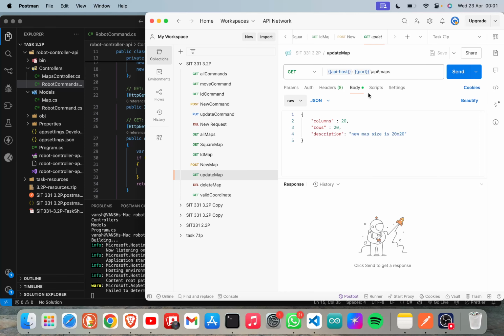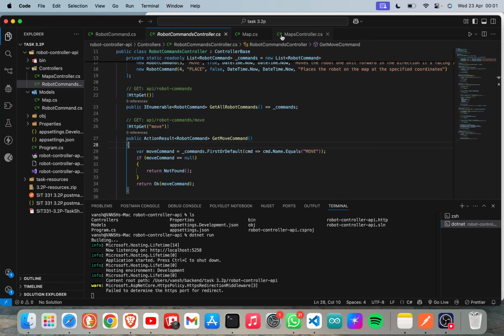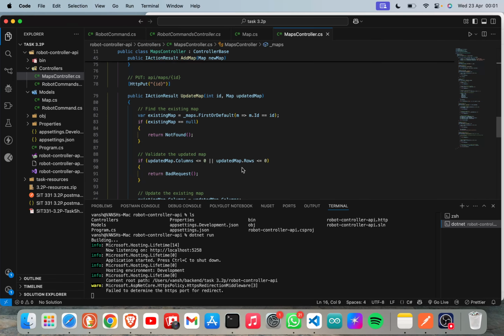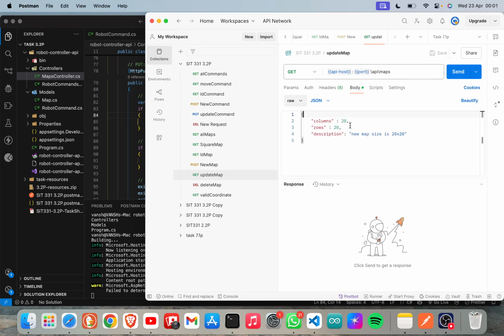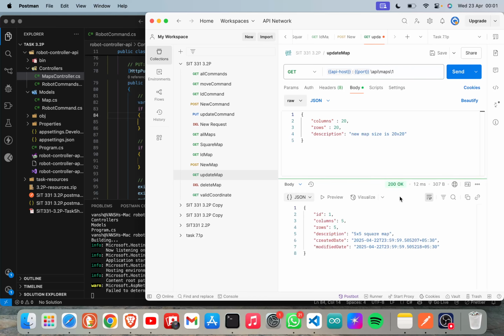Update map is this map, and I think I should give a root parameter also here. Let me first check here from the map controller. Put, yes, it takes this ID. So we just created I think three maps, and I want to update the first one. So if I click on send, then it says 200 OK response and ID 1.